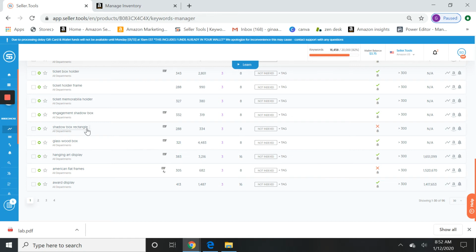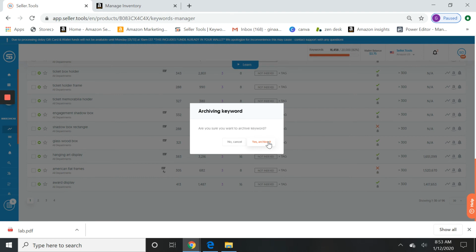We probably didn't put the word rectangle, but that's okay because actually ours is not a rectangle. Ours is a square. So in this case, you can decide, do I want to have it indexed for rectangle? Do I want to add that into my listing? Or do I want to just archive this keyword? I think I'm just going to archive this keyword because actually it's not a rectangle and I think it won't convert well. So I'm going to go ahead and archive that.